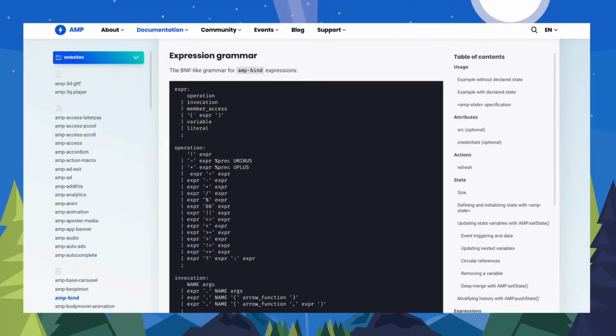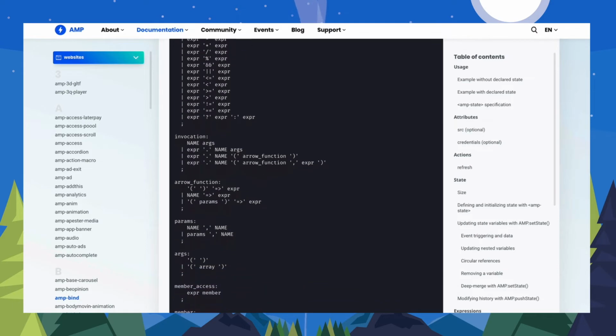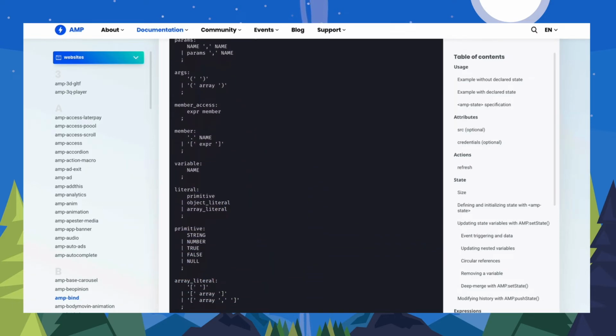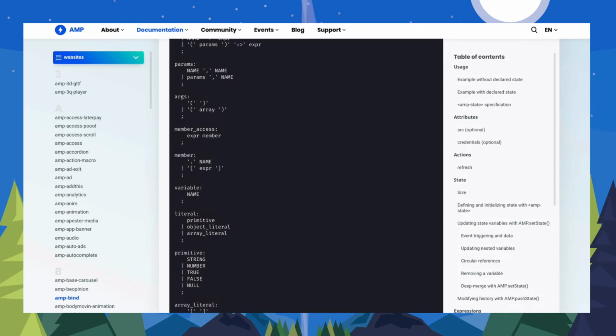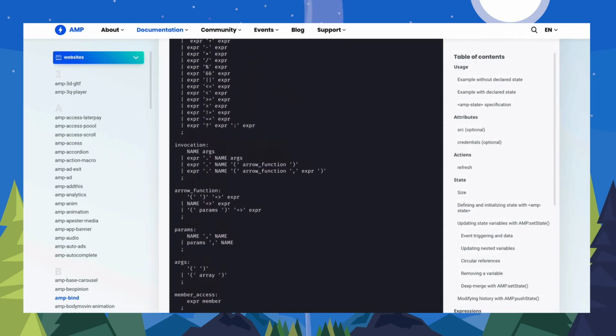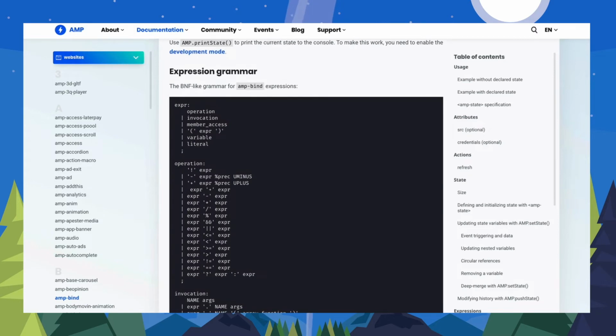Well, first of all, AMP-bind does involve JavaScript expressions. So it's a simpler bit of JavaScript. But really, I think that for most applications, AMP-bind is just easier. If you want to just show something, hide something, do a little simple logic and change something on the page, have components communicate between different components, AMP-bind is great for all those things.